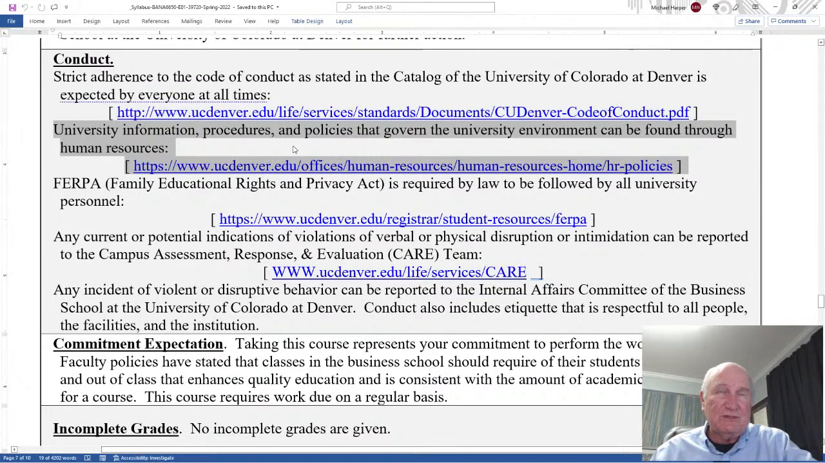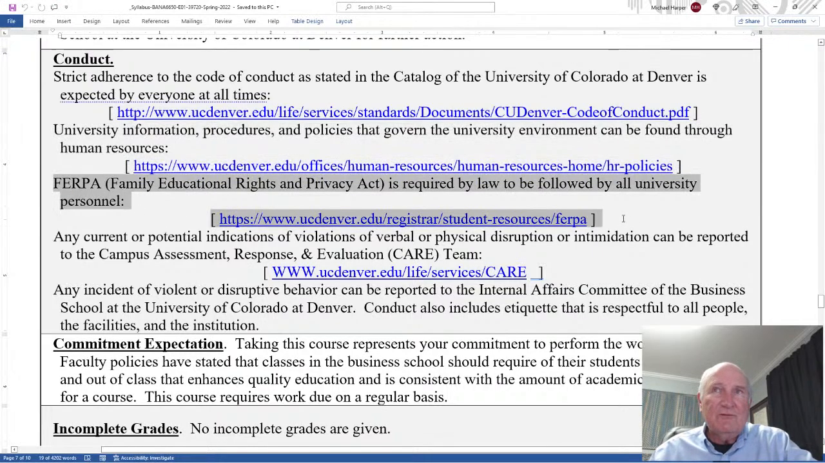for university information procedures. Now, FERPA. FERPA is important, which is the Family Educational Rights and Privacy Act. It is required by law, and I will adhere to it. Part of FERPA is protecting your information, which includes your grades and your performance. That doesn't go to anyone except you, or people you allow, or people who have authority to see that within the university. And I will follow the FERPA laws.